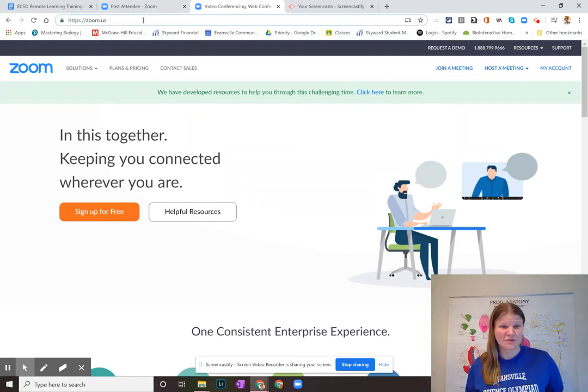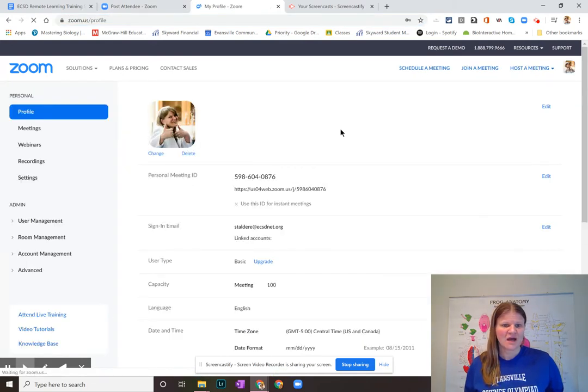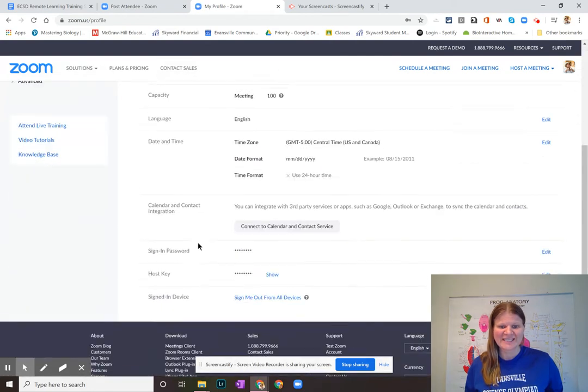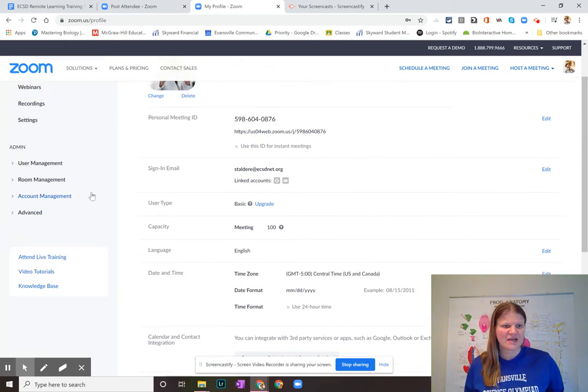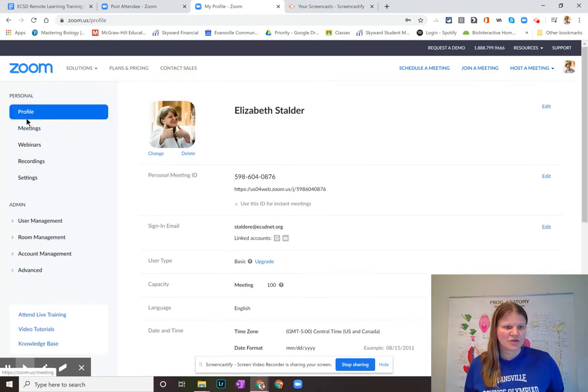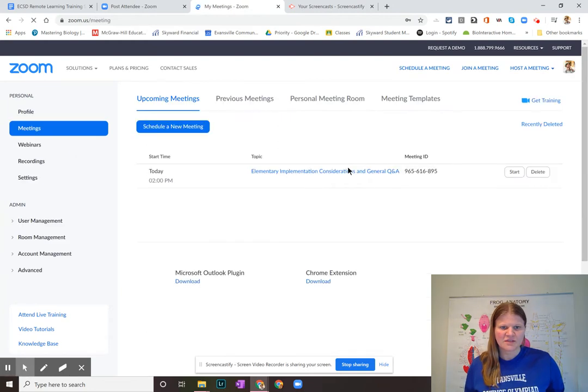Use the browser for this, not the app. So go to my account. Then you'll see your profile. You can see what accounts you've linked and what time zone you're in, things like that. But you're going to want to go on down to your meetings.